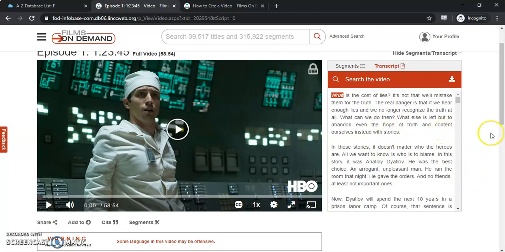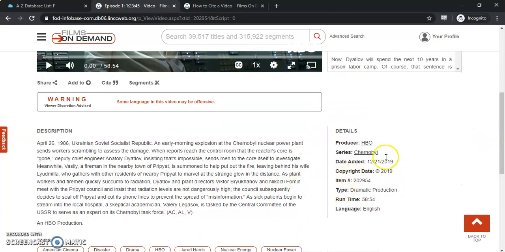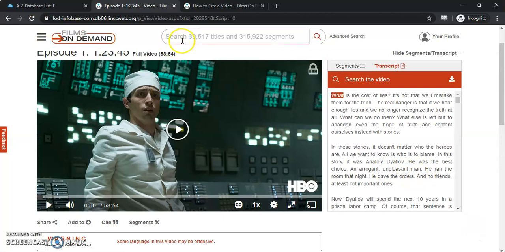Again, this transcript is over here on the right-hand side of the page. There's a description. If you scroll down, there's even more details here about the episode we're looking at. If we scroll up, if you know exactly what you're looking for and you would like to search for it, this top search bar works as well.